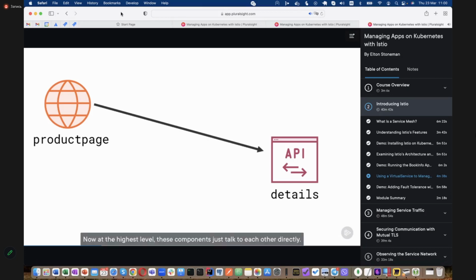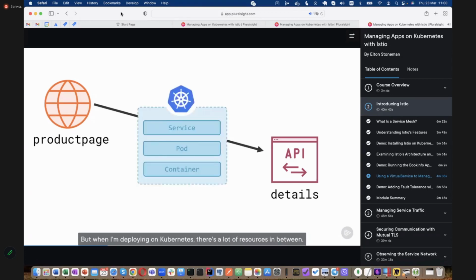Now, at the highest level, these components just talk to each other directly. But when I'm deploying on Kubernetes, there's a lot of resources in between. So if I deploy without Istio, then my details component has a Kubernetes service, which links the hostname details to an IP address. That service acts as a load balancer across all the pods that I'm running, and Kubernetes will add or remove pods to the load balancer when I scale my application, or if any of those pods fail their readiness checks. In each of those pods there's a container running my application, and that container will ultimately receive the request, action it, and send the response back to the caller.